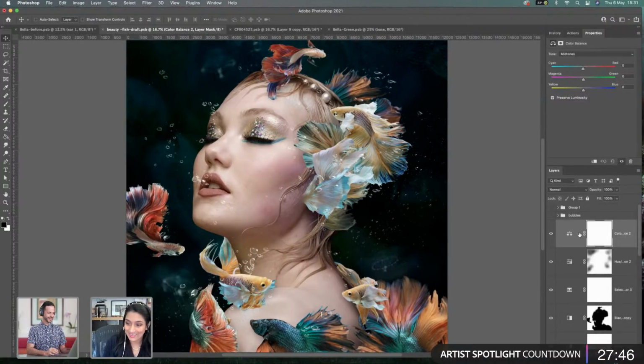So when you go to your color balance, you've got the drop down menu over here for the tones, and it's split into shadows, midtones, and highlights. I just start in the midtones, and you are able to just move these sliders back and forth.